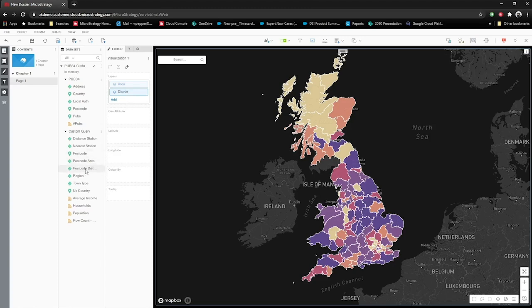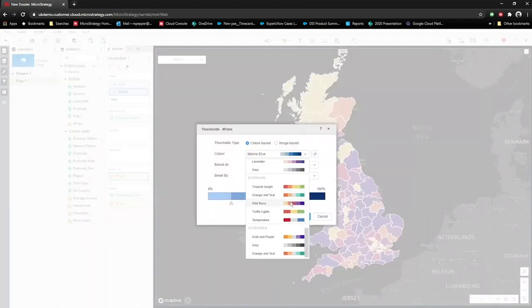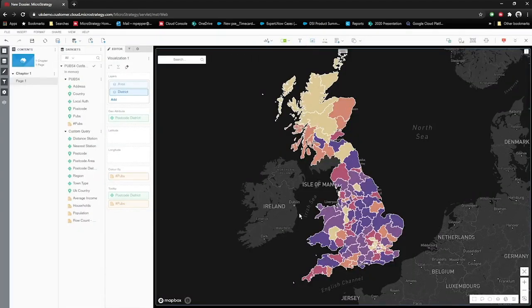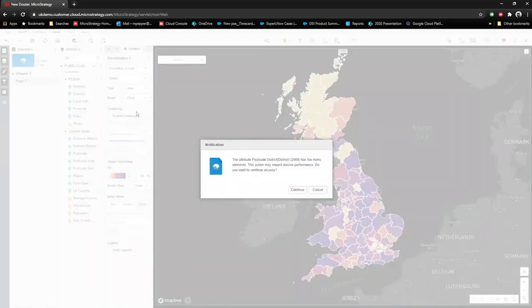And then I can drag in postcode district and go through the same process again. So I'm going to drag my color in there, and I'm going to change the thresholds once again to wild berry. They don't have to be the same colors, that's just the way I'd like to do it. Now, once again, it's not showing right now because I have to change that to area.